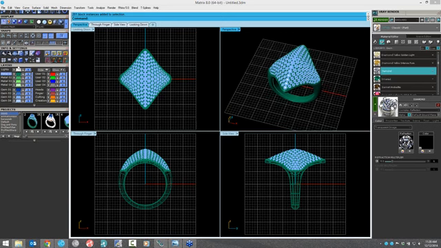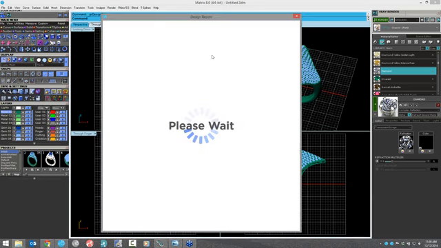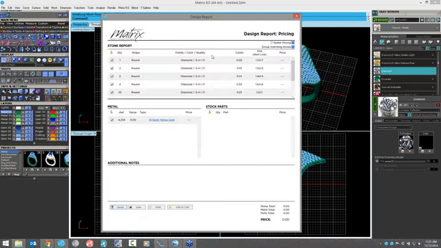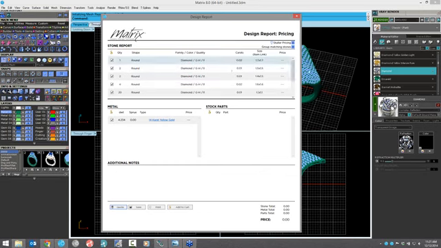Okay, over in Matrix on this side, we have design report. All right, so we'll let that sit and do its thing. What it's doing is it's taking inventory of the metal and the stones and so on. And so here in 14 karat yellow, we have the weight. We have all the different gems that are in this design.